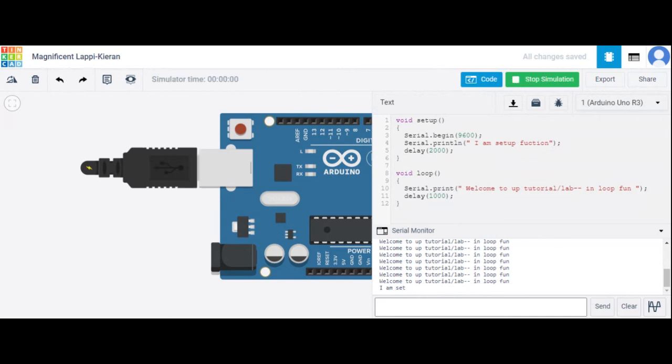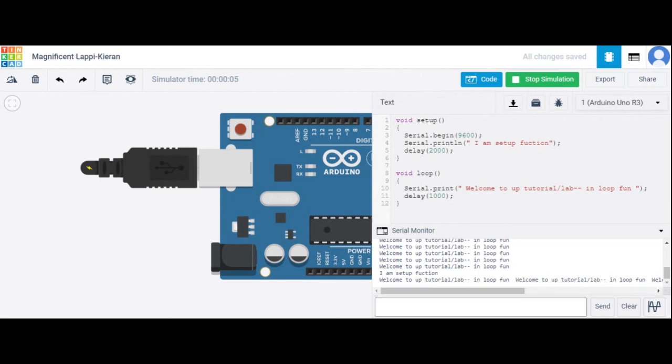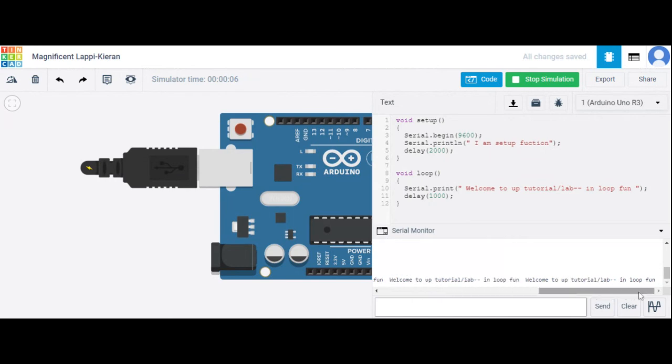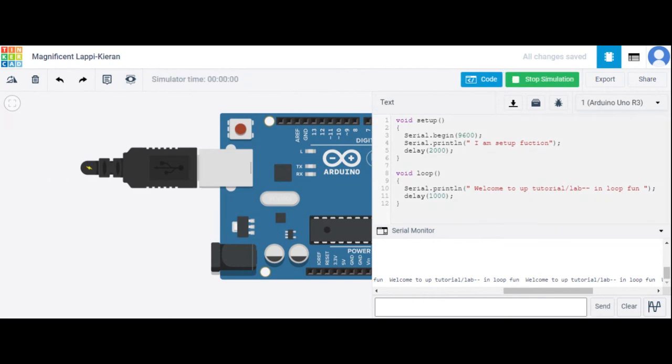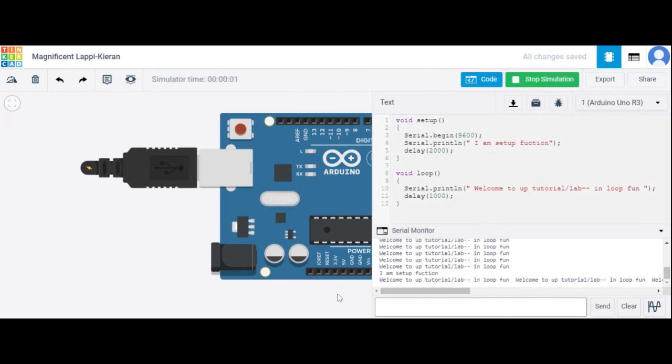The first setup gets called, "I am setup function", and then "welcome to tutorial lab", and again it is typing on the same line. It is not going to the next line. So this is the problem. If you want to print everything on the next line, we give println. You write println, and then you see it prints onto the next line.